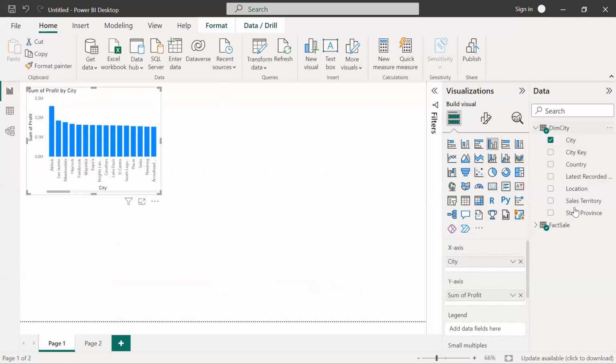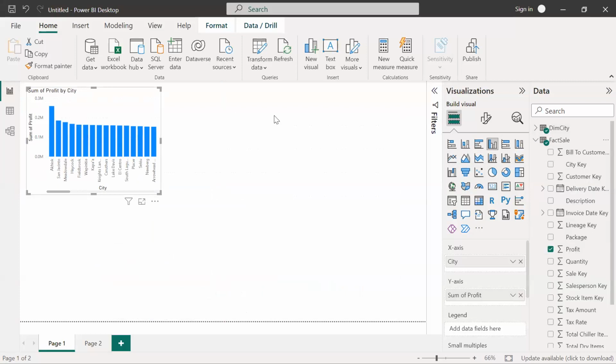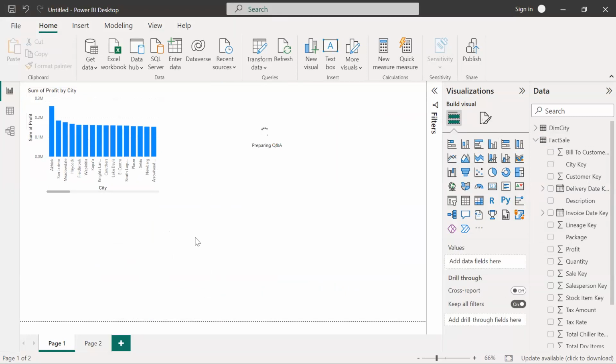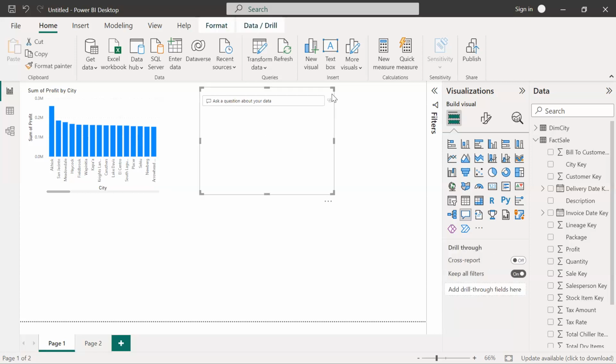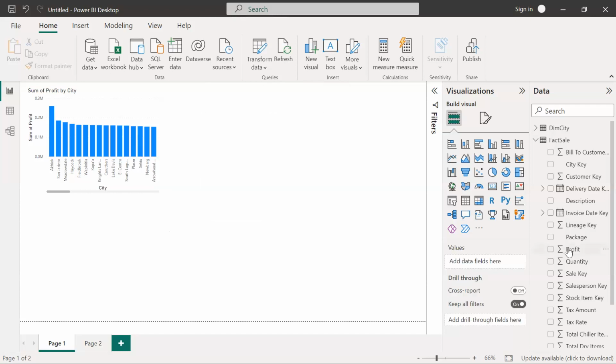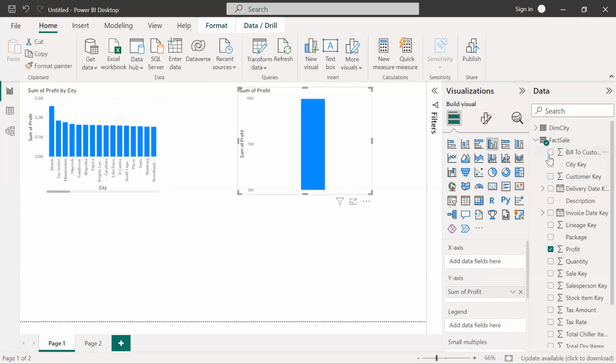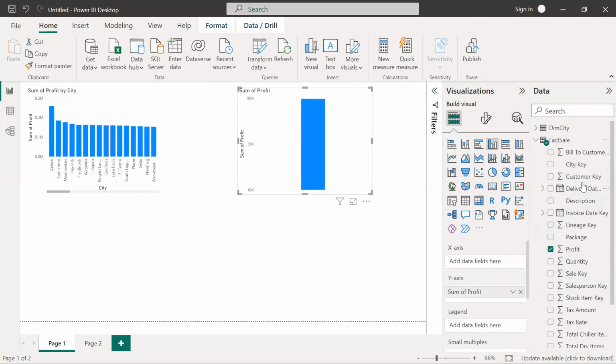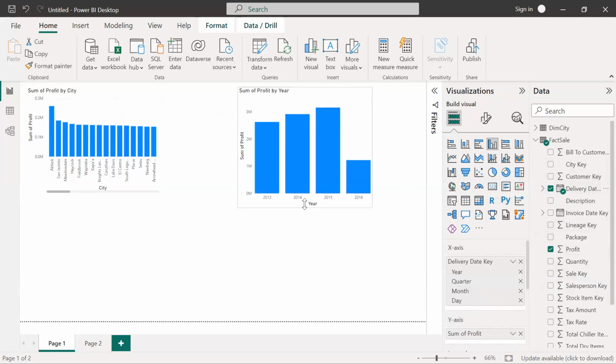So I'll drag profits again. Now you can click outside, okay? I've double clicked, sorry about that. Once you click outside, that means you want to select something different. So you drag this, put profit there, but then we saw we had a date around here. Yeah, the delivery date. So this can bring up things in terms of years.